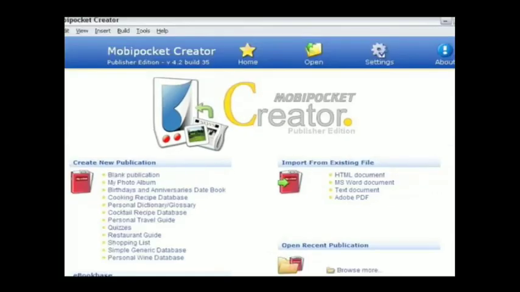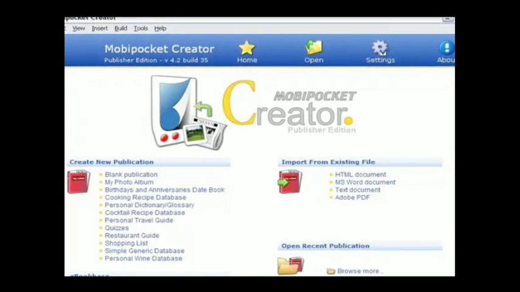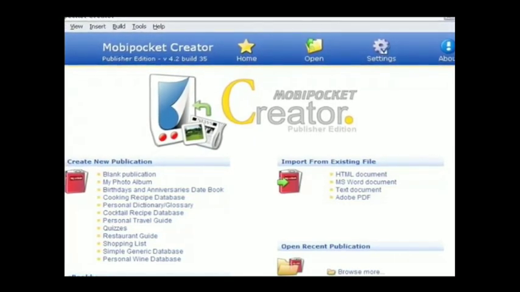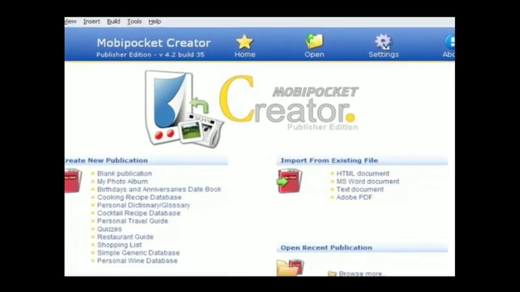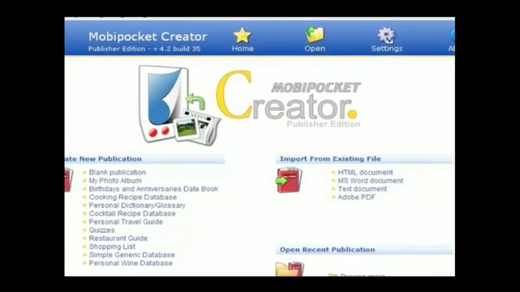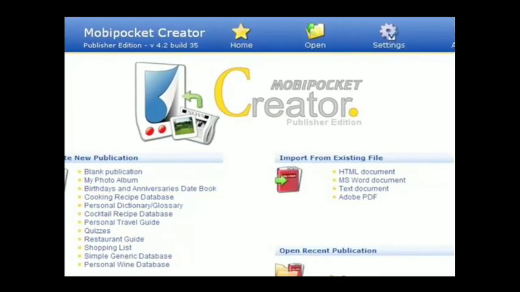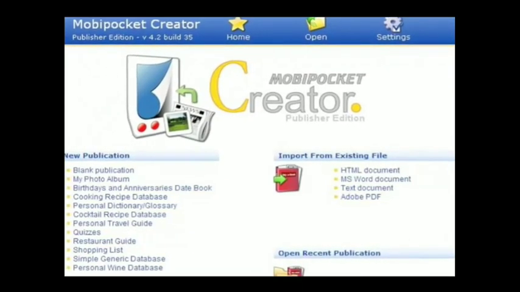You don't want it in a text document, and you don't want to import a PDF document. Those just don't come out formatted correctly. So either have an HTML or an MS Word document ready. I have my stuff in an HTML document, so I'm going to use that. But the interface for either one, it really doesn't matter.